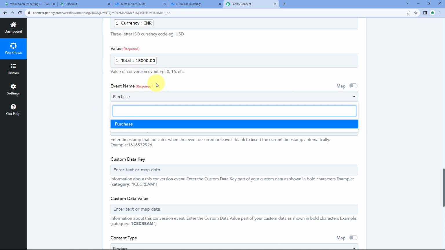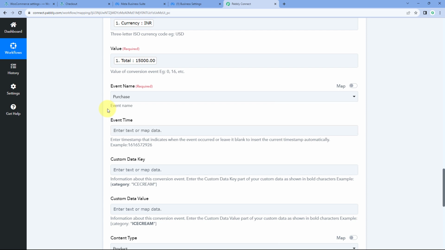But if you select the first action event of send offline conversion, then in this drop down you will see different options. And you can select any option for which you are sending the offline conversion to Facebook.